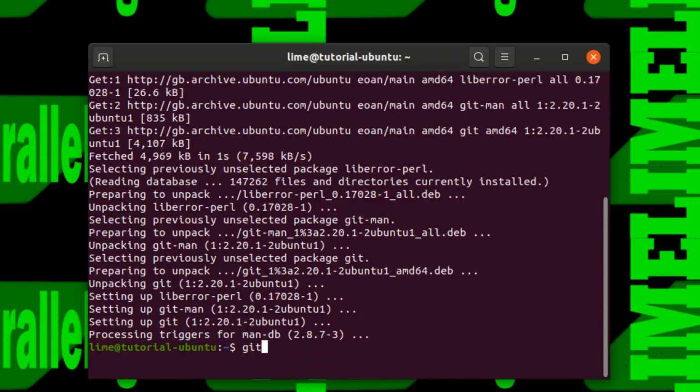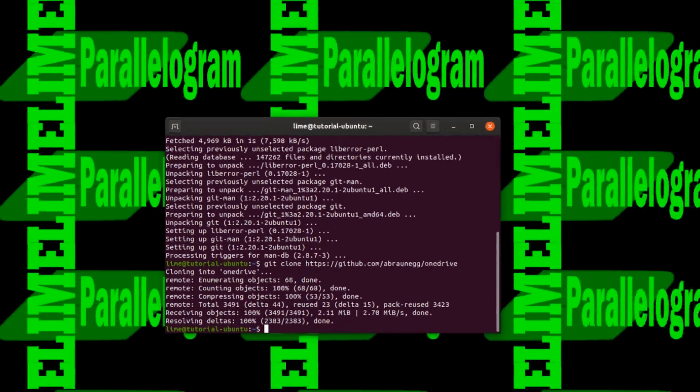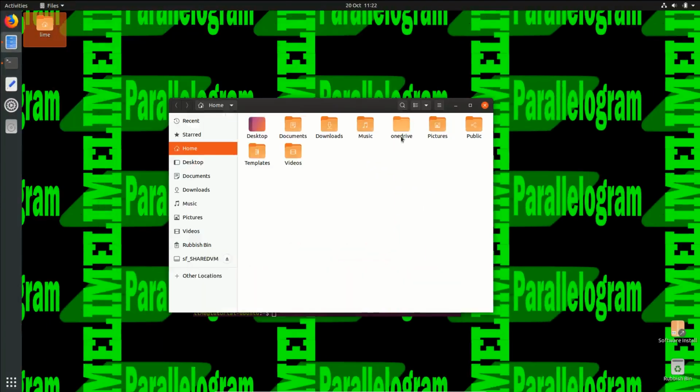So you can do that by typing git clone https://github.com/ sorry, I can't pronounce this, so it's going to be abraunegg and then /OneDrive. That will download a folder to your system called OneDrive here.